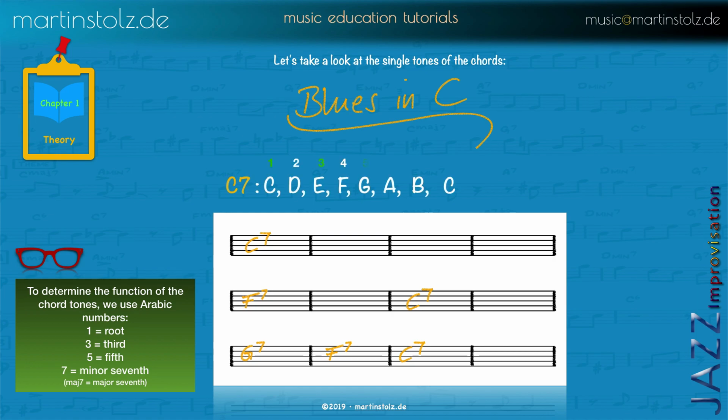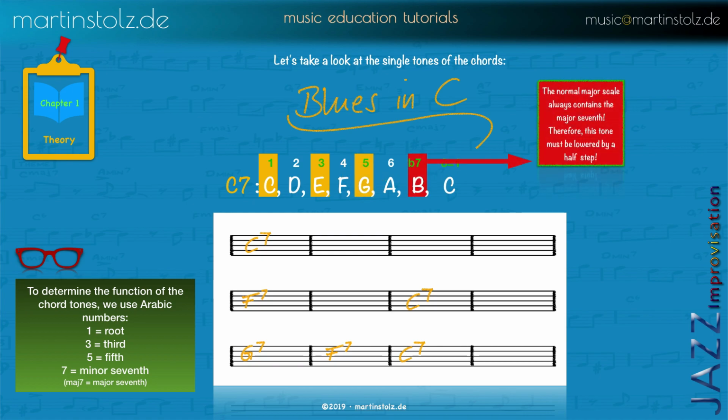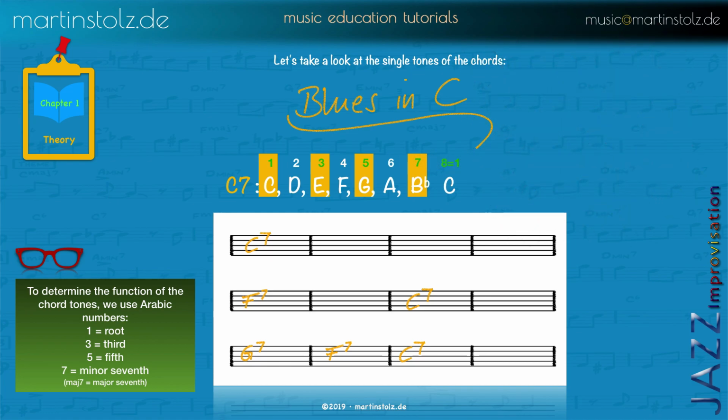Again, we take the C major scale, and we can see that the root is the C, the third is the E, the fifth is the G, and the seventh would be the B, but it's all fine. But as you can see here, in the normal major scale we have a major seventh. So what we need is the minor 7 or flat 7. That means we have to lower it by a half step. And then we have a B flat. So now we have the chord tones of the C7.